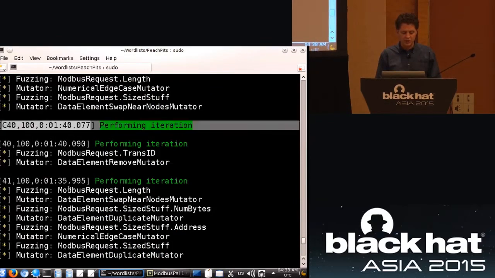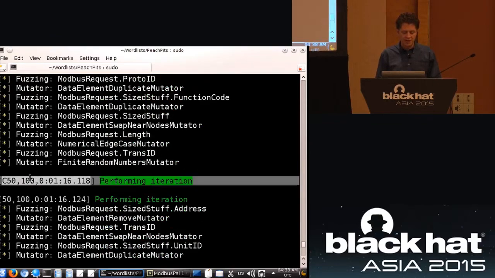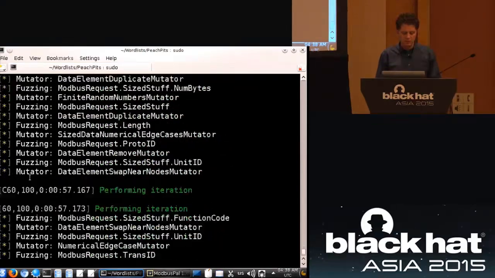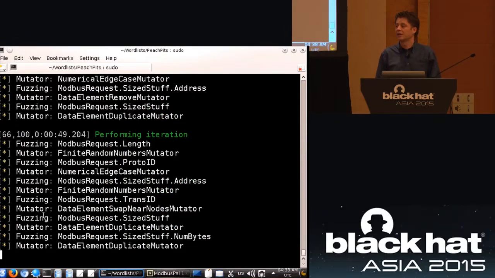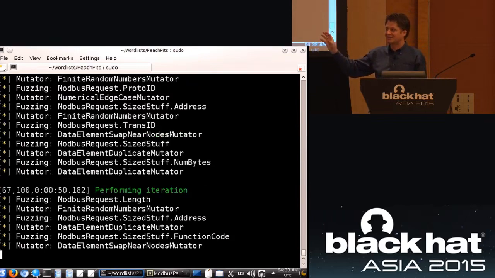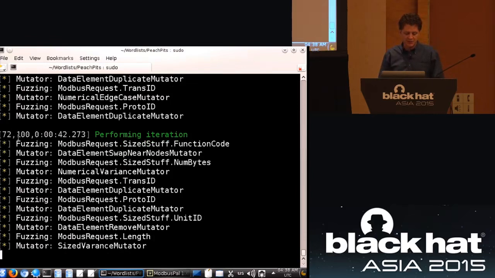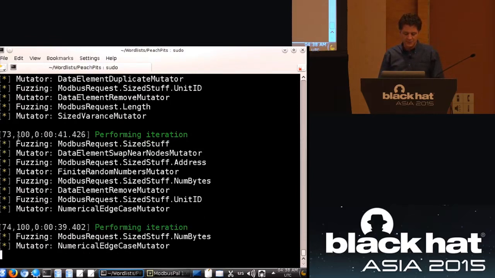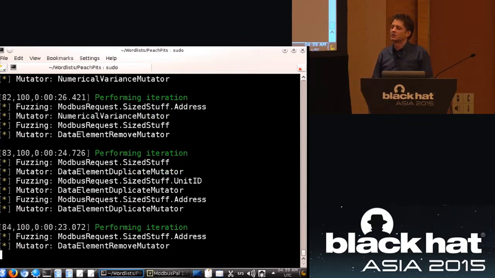There's control iteration 4. Control iteration 5. Control iteration 6. Notice how some of these are taking longer than other ones. Most of the reason why is because Modbus PAL is freaking out at some of this traffic and not replying to us very quickly. Control iteration 7 passed. Okay, and so this is slow. This is not Peach that's slow. This literally is Modbus PAL that's replying slowly to it.